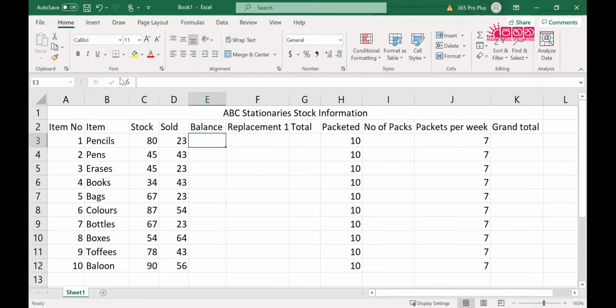What is the equation I have to write in E3? Equals C3 minus D3. Yes, we can say equals, the stock is C3 minus D3. Yes, then we'll get 57. And then you can just autofill. You go to this place, click and drag. Automatically it should fill like this. You can double check the values.